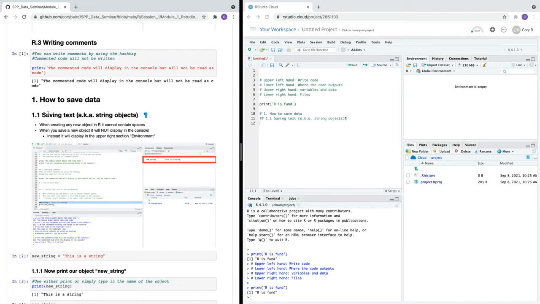So what I want to show now is how to save an object. Let's call this object new string equals, this is a string. It could be called names. Corey. So I'll run this code. I'll run it one by one.